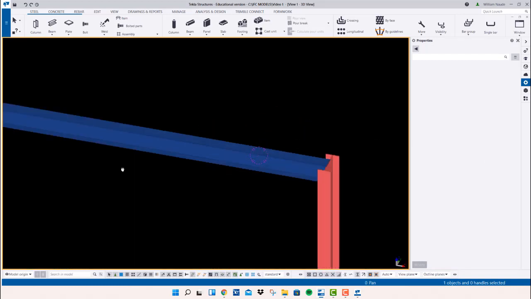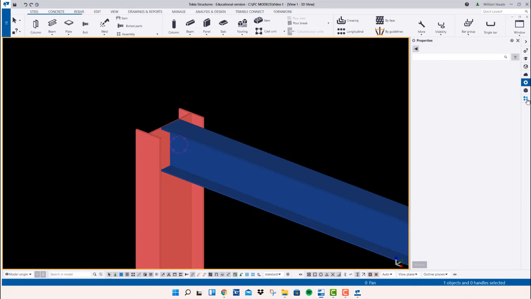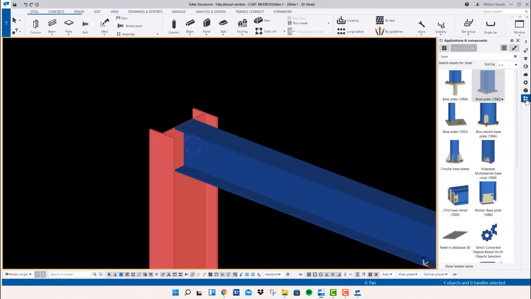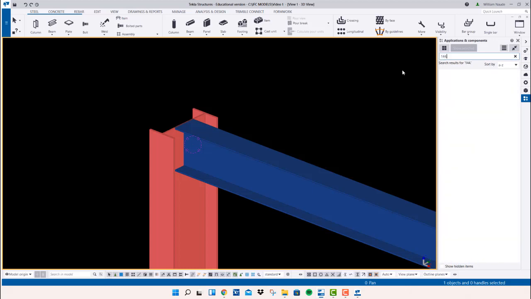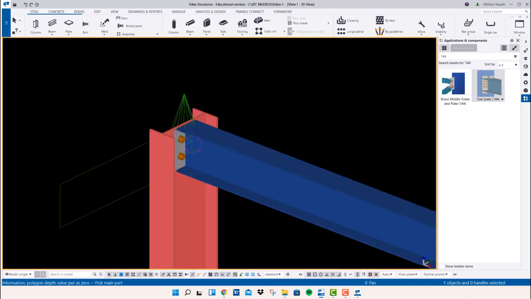Now, everything else, there we go. Now we have what we need. We have a beam to a column. Now we want to connect it. So what I'm going to do is I'm going to choose my components again. And the best one to use is 144 plate. So now you can click on your column and click on your beam. And there we go.